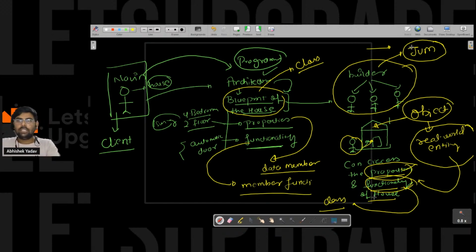So shall we move to the code now? This is a very brief understanding, as there is a lot to cover in class and object. I'm giving you the brief understanding of class and object with the help of a real world example. So if anyone in an interview asks about class and object, you can tell them with the help of this example.